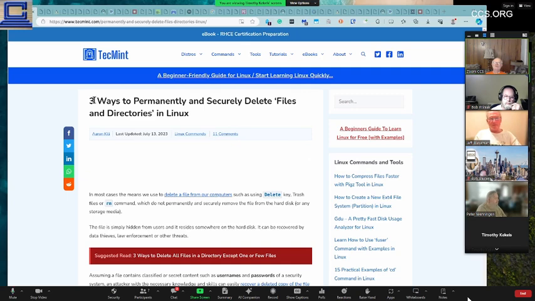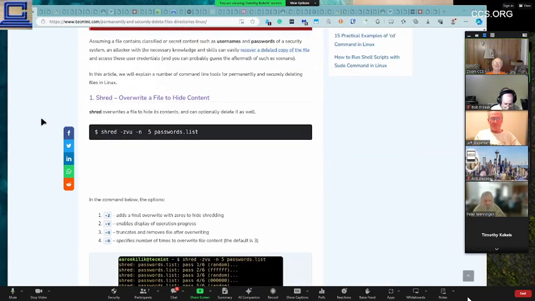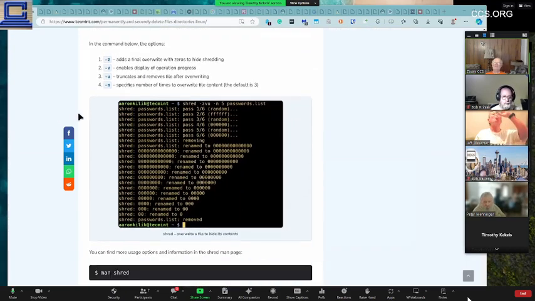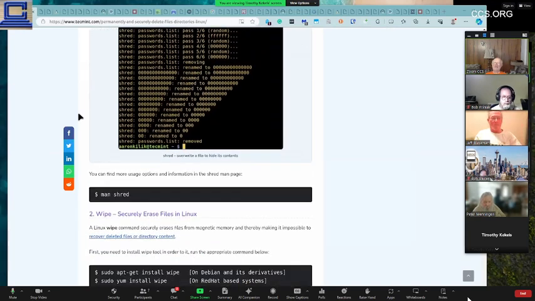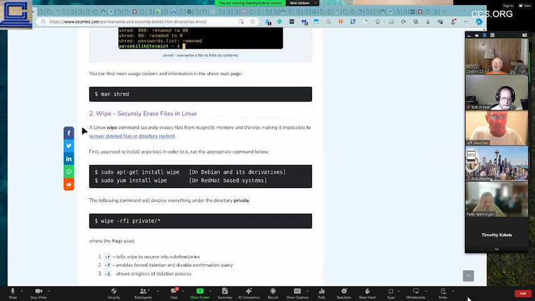Three ways of permanently and securely deleting files and directories in Linux. And I guarantee you one of them is going to be command line. So accept it. Some of these may one day get a GUI wrapper to be able to run the command line, but some of these are not too bad. You're not typing in that much.